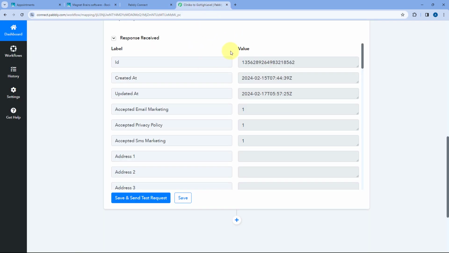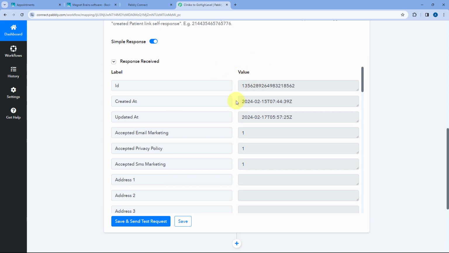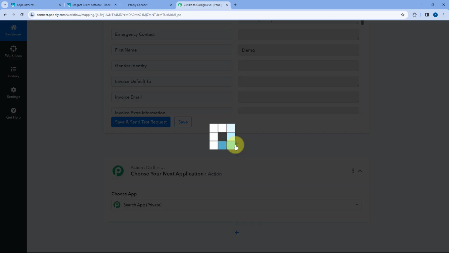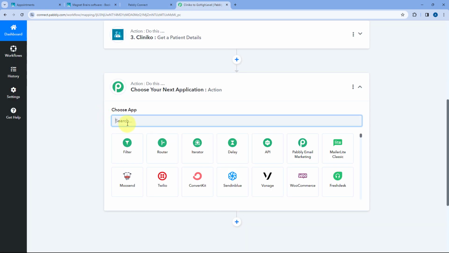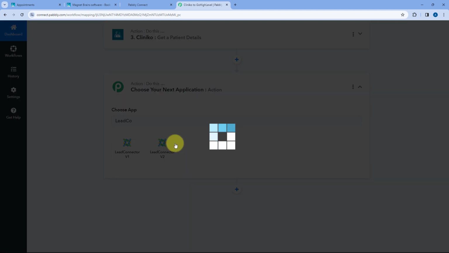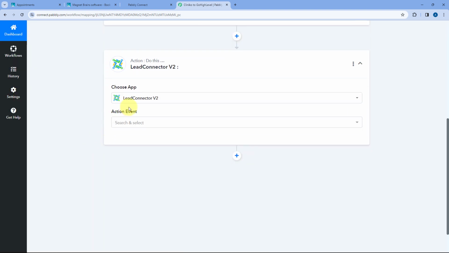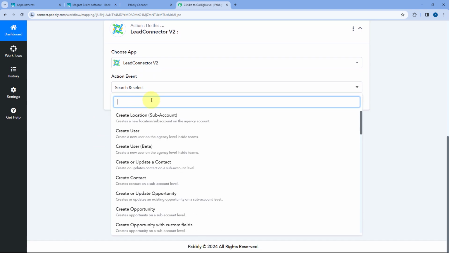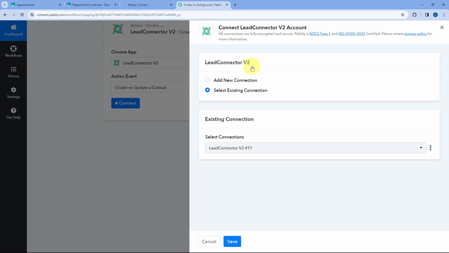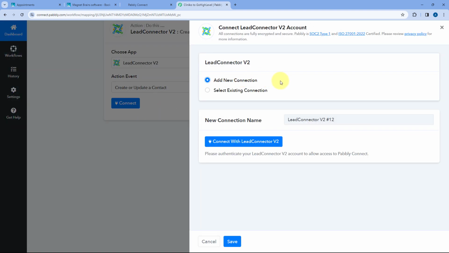Now after this, let's move to the final step where we want to add these same attendees as contact in GoHighLevel. For that, we will just scroll down and click on this Add Action Step button over here. And here in Choose App, to add the contact in GoHighLevel, we are going to search for Lead Connector. Just select Lead Connector version 2. Then after that, in action event from this drop-down, select the action event as Create or Update a Contact. Then just click on Connect and select Add New Connection.